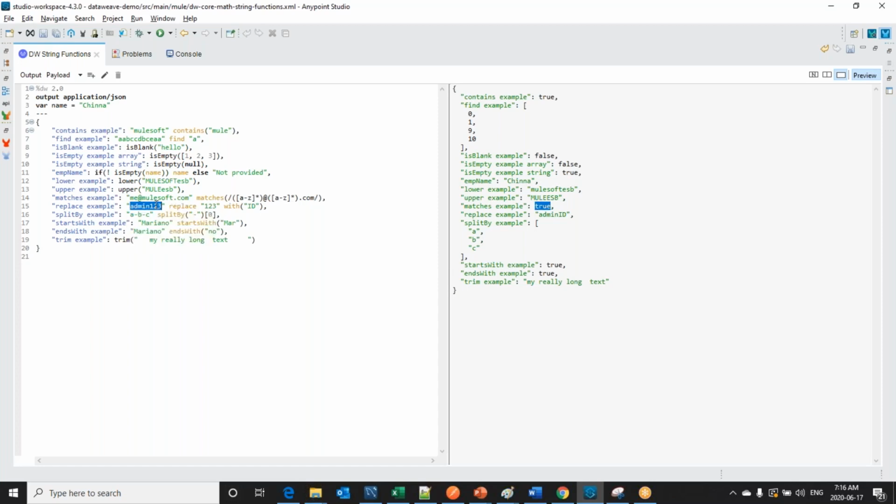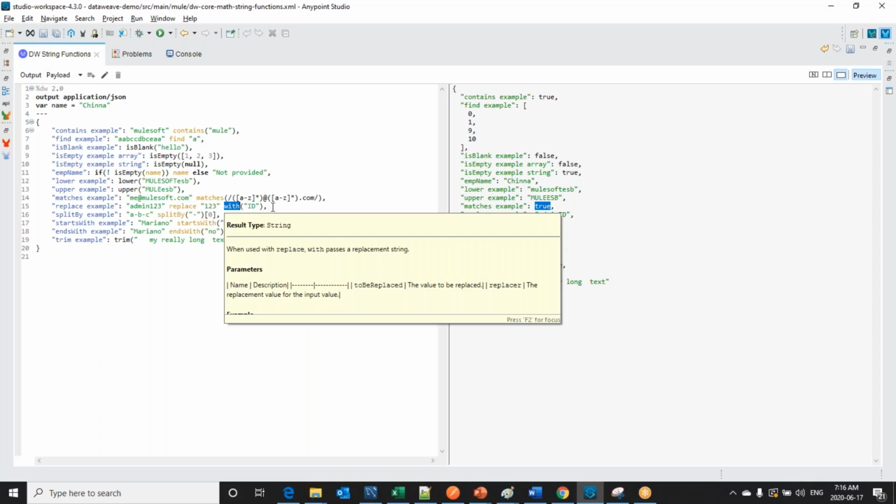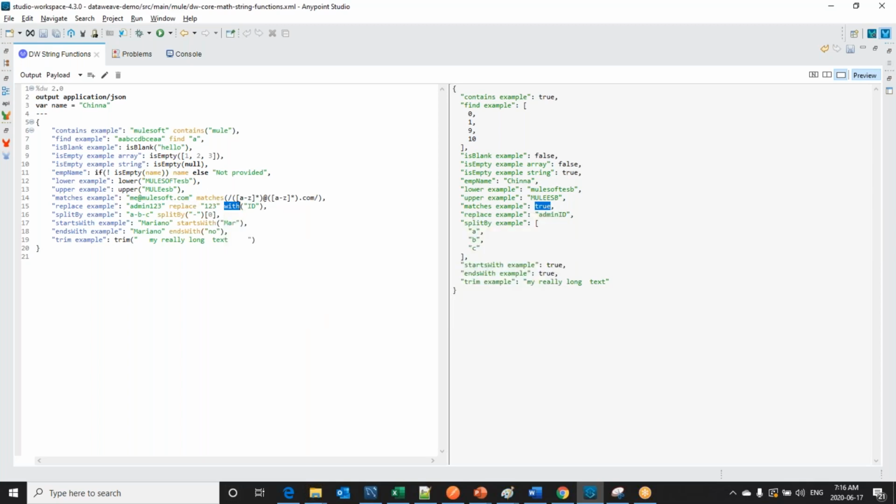So if you would like to replace some text with some text, then we can go with replace with. So here replace and with both work as different functions. So we should always use them in combination. So the syntaxes of these functions we should remember, to quickly write in the DataWeave language.